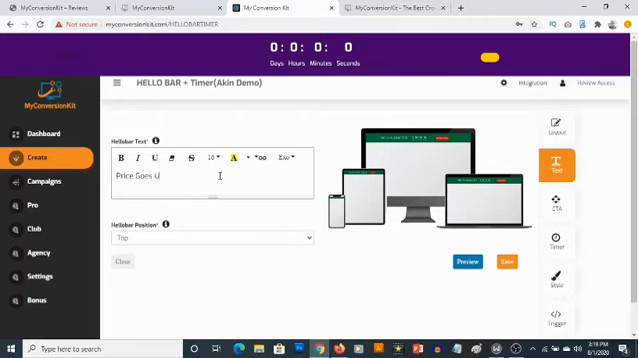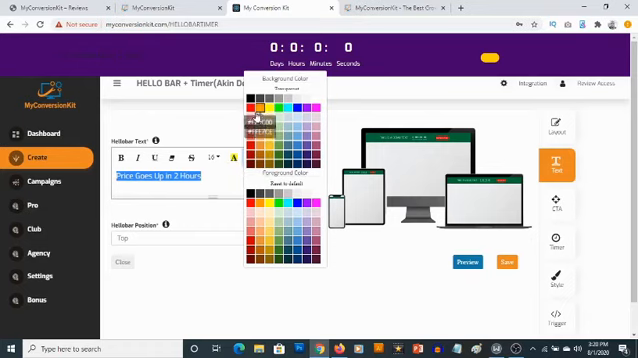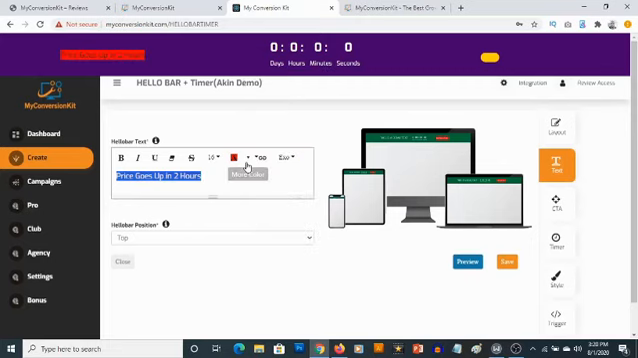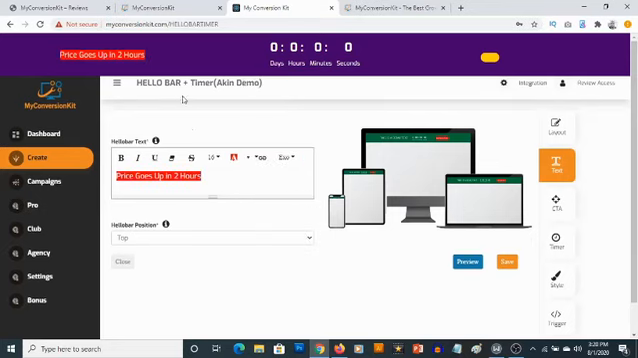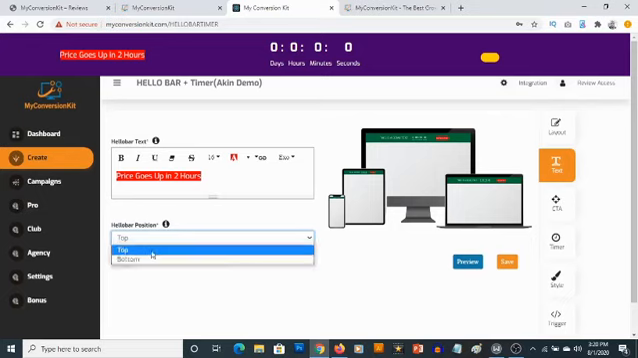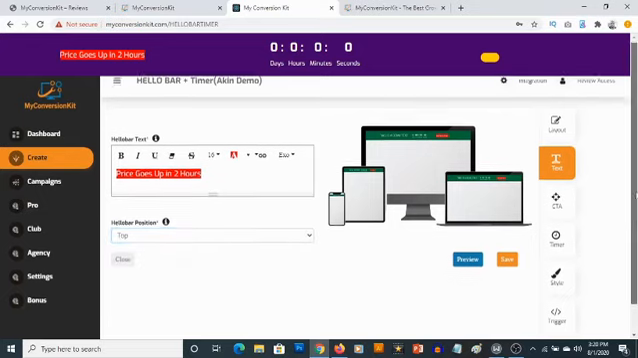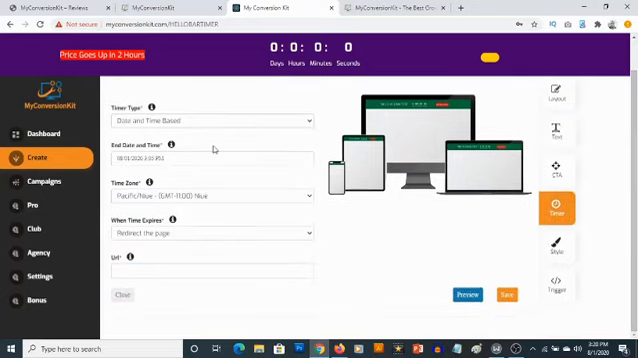Price goes up in 2 hours. And then we can customize how this is going to show up. Let's put the background color as red, and let's put text color as white. So this shows up right here, and also the bar you can select where it's going to show up, either top or bottom. Also, let's go to the timer.